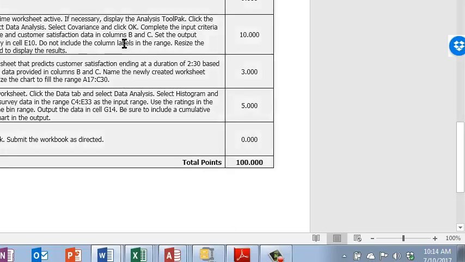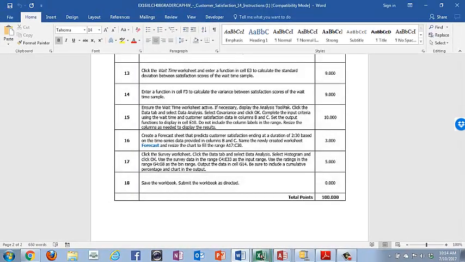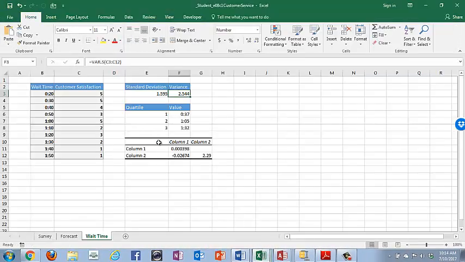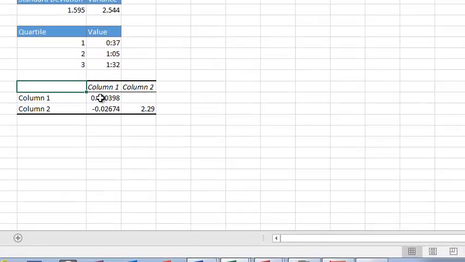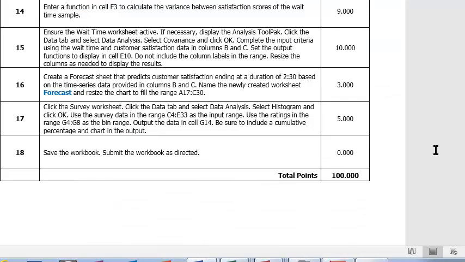Then we do the data analysis on the analysis toolpak, complete the input criterion using the wait time and the customer satisfaction data in columns B and C. Set the output functions to display in cell E10. Do not include column labels in the range, and resize the columns as needed to display the results. So that's what we've done here. Use the analysis toolpak to figure out these values in column 1 and column 2 of the wait time chart.